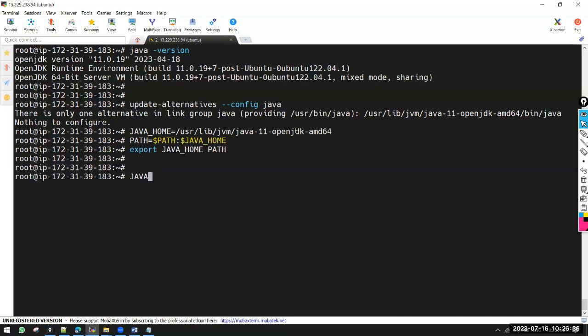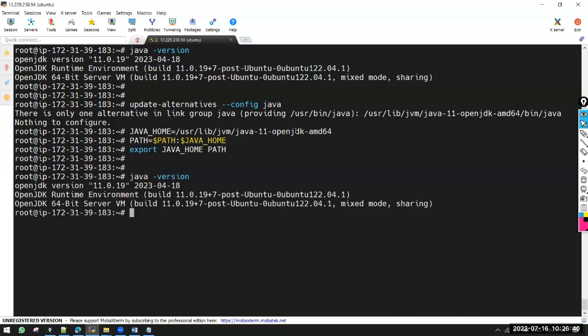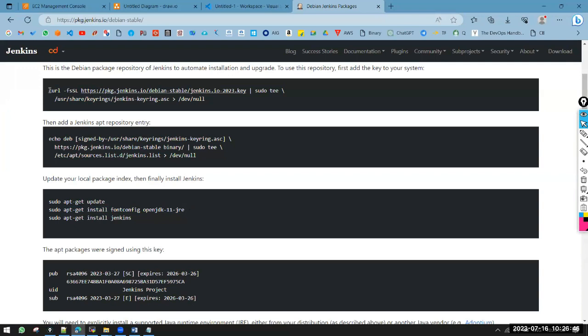Let's verify once again whether Java is working properly or not. Yes, Java is working properly. Okay, now let's move on to the next part, that is downloading the Jenkins package.